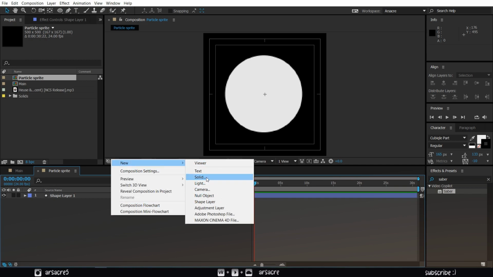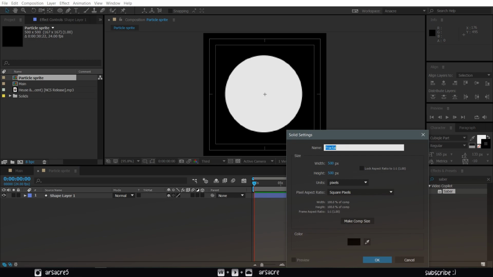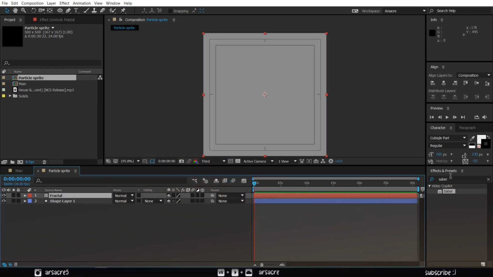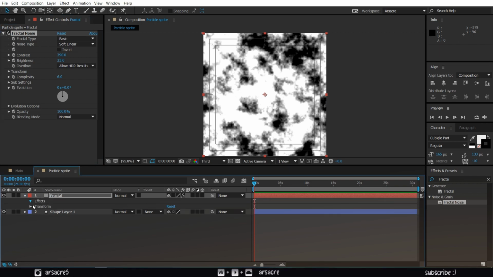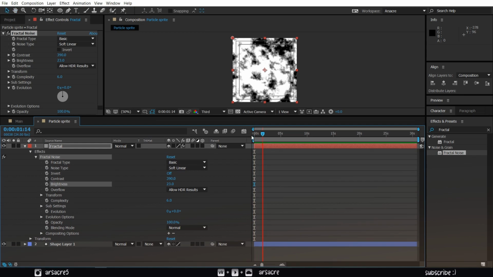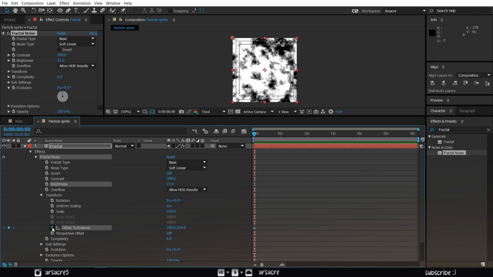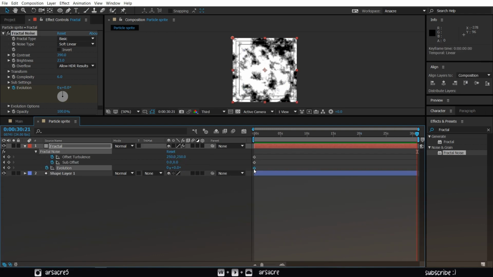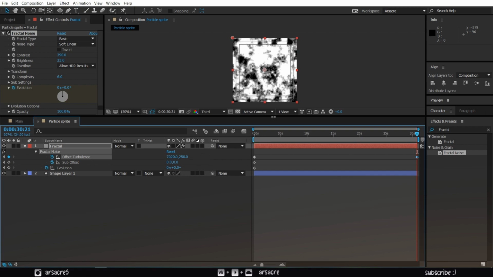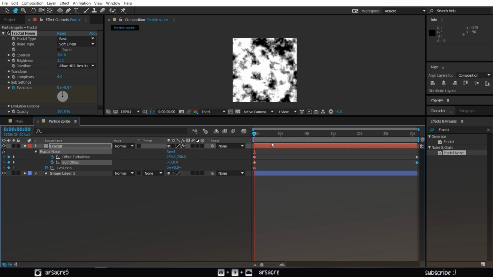Add a gray colored solid layer. And call it fractal. Put fractal noise effect on this, and copy what I do. Add a keyframe for offset turbulence. Add a keyframe for sub-offset as well. Lastly, add a keyframe for evolution. Hit U on keyboard to bring up all keyframes. Go to the end of timeline and change the values of all to add ending keyframes. The value will keep changing as it reaches ending keyframes, giving you kind of a moving cloud.